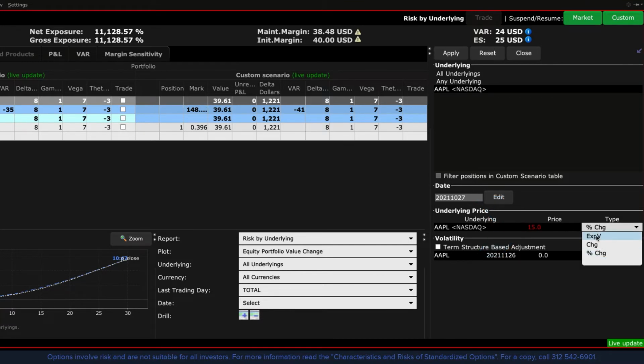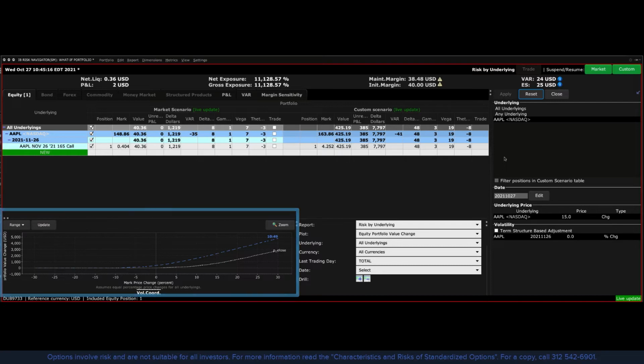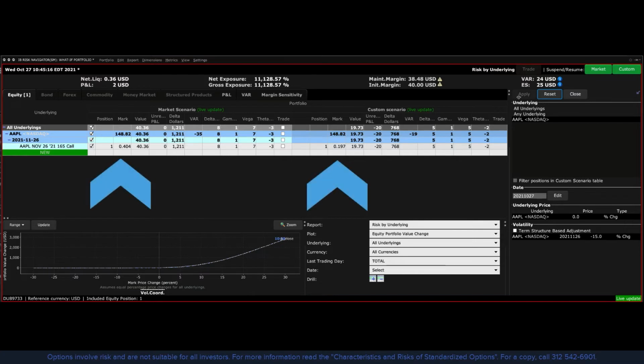Note that whenever you edit any inputs here, the font will remain red until you apply the change. Click Apply. The value of the option has increased, reflecting the change in the underlying. This can be seen in both the data table and the plot. I'll now reset the scenario editor and then adjust the volatility by lowering it 15% to show the effect on the option pricing. You can now see how the premium of the option has declined for a reduction in implied volatility.